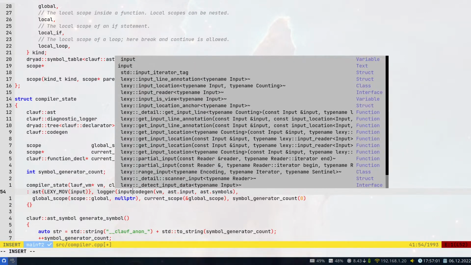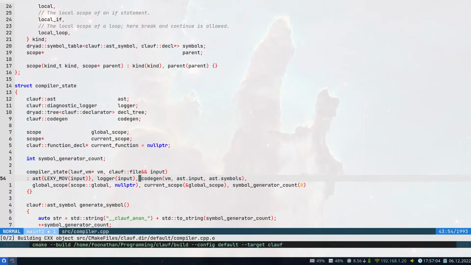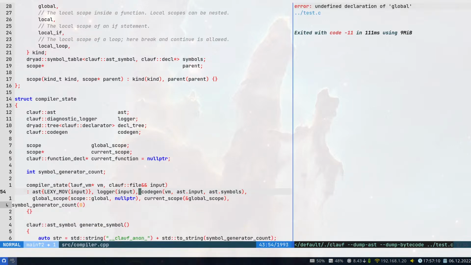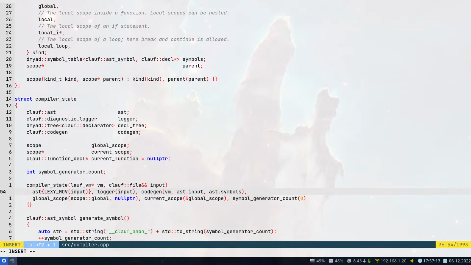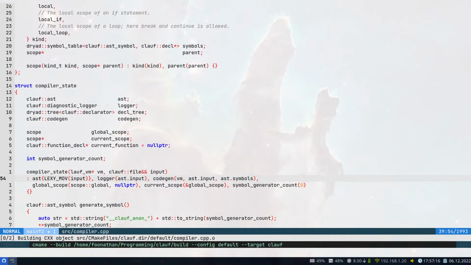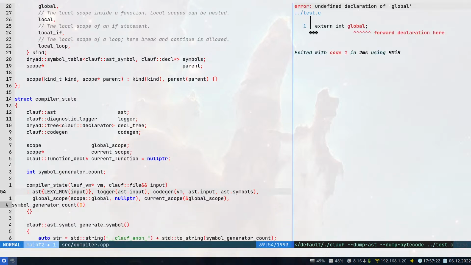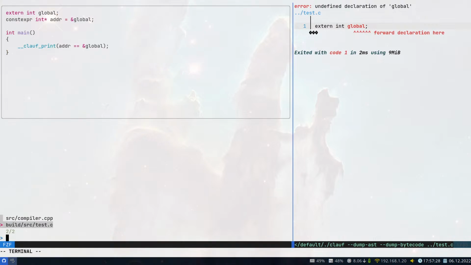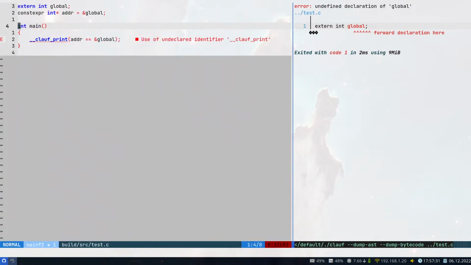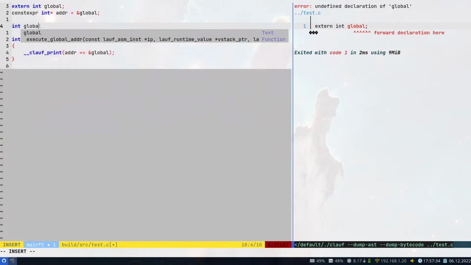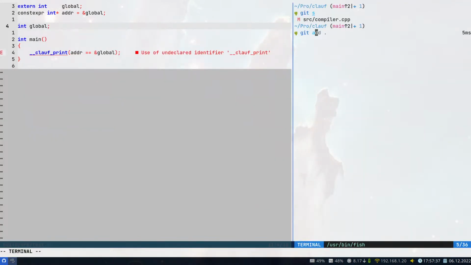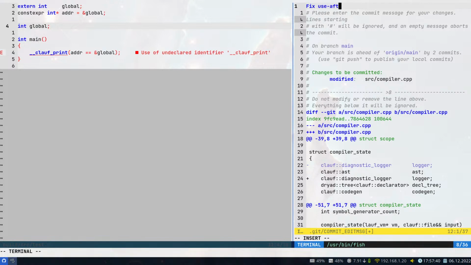Okay, logger input. Okay. So now we should no longer be crashing, but instead get a proper diagnostic. Apparently not. Oh, well, obviously, then I also need the AST input. Okay. So now we're storing the correct pointer, and we're getting an undefined declaration of global. Yes, which is true. Ignore the Unicode garbage there, that's just part of NeoVim and not of our output. So this error actually makes sense. Let's commit that fix. Fix use after move in diagnostics.